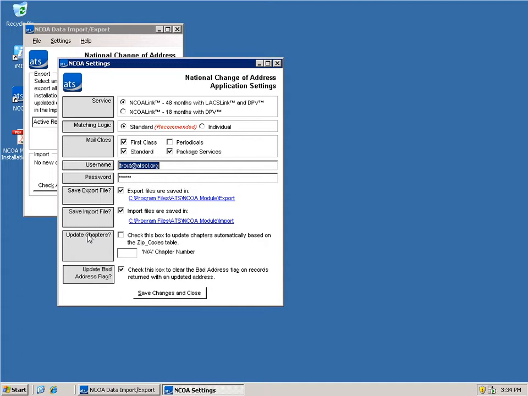There's also an NA chapter number, and that is whatever number you want to assign. I've seen some people do 00, 000. It just has to be set up in your chapters table, and that will only ever get assigned if somehow someone has a zip code that doesn't match something in your zip codes table, so iMIS isn't able to assign a chapter. This is what it would assign in its place.